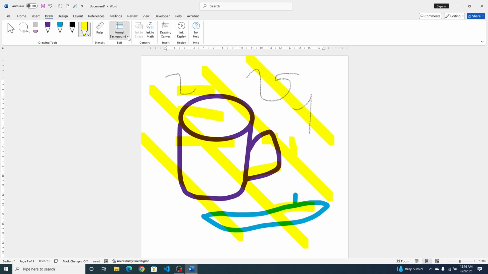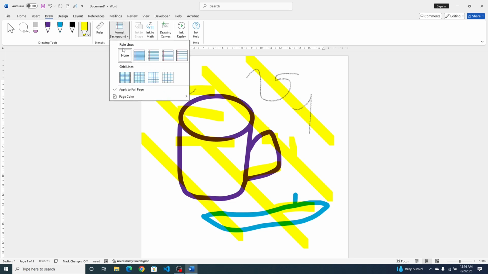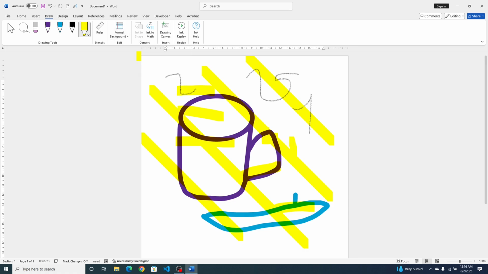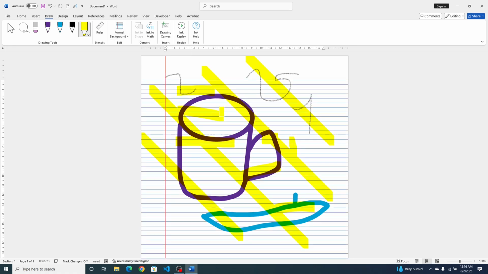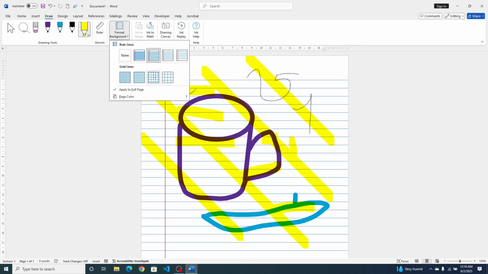With the background format, if I click on this, I have the rule lines and the grid lines. So to select the grid lines or the rule lines, just click on any of your preferences and you have it there. So if I go back, I can change it to this. I can also change it to grid.